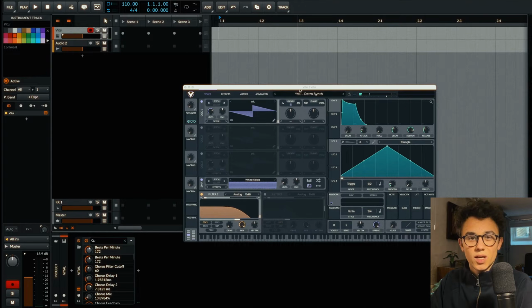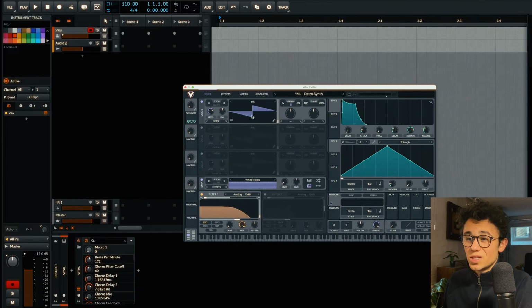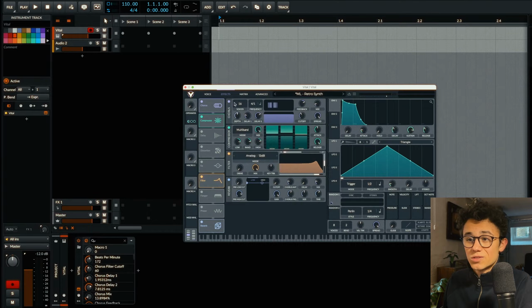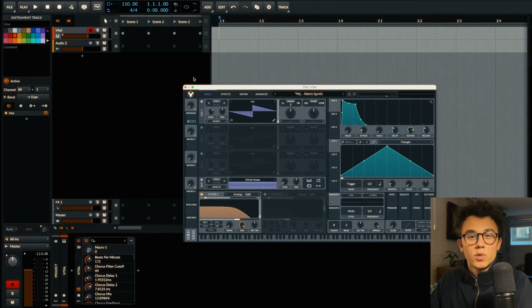Just this kind of nice, old school, analog-y kind of synth. If we look at the preset, it's just a detuned saw wave with some noise and some effects, as you can see right here. So it's nothing too crazy. I'm going to write a chord progression with this, and I'll use it as my main sound.